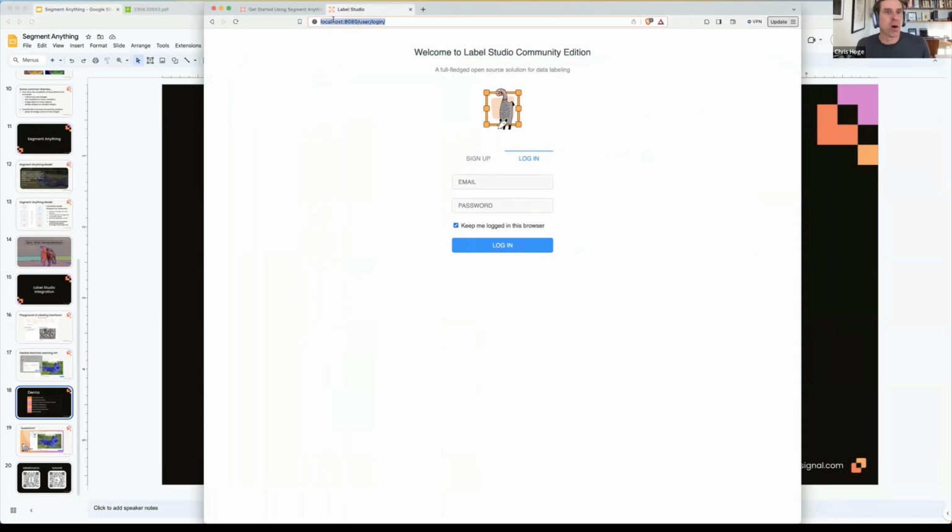So I want you to pay attention to this localhost here too, because I'm using localhost to access this instance of Label Studio. But when you're working with Docker, localhost can mean different things in different contexts. And this is going to be important later on when we start setting up the connections between the models.